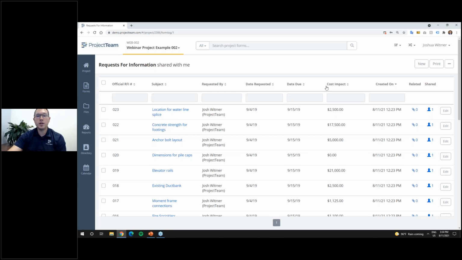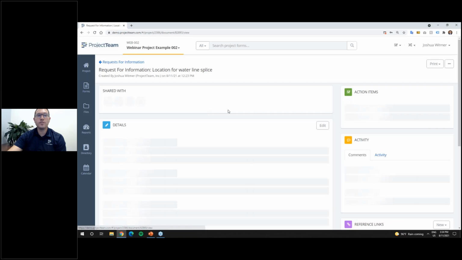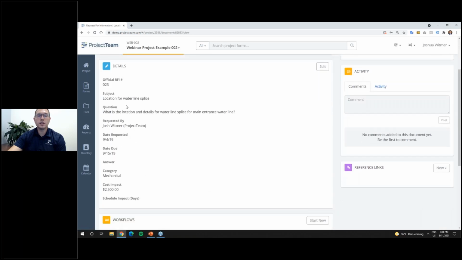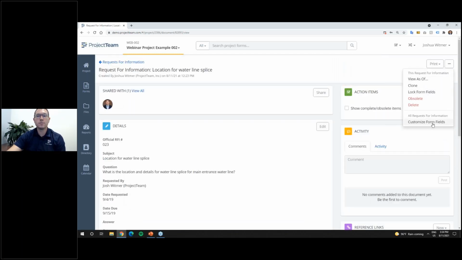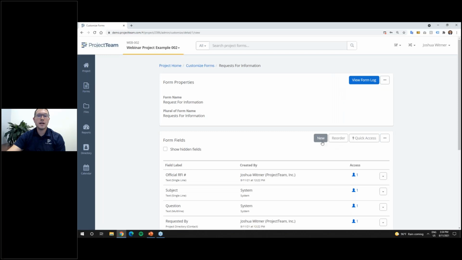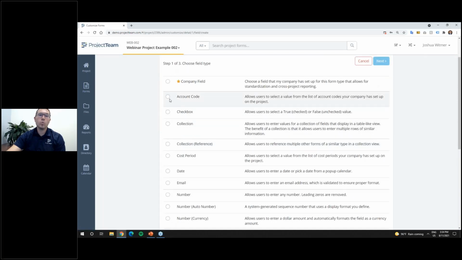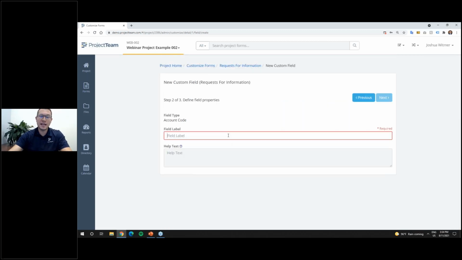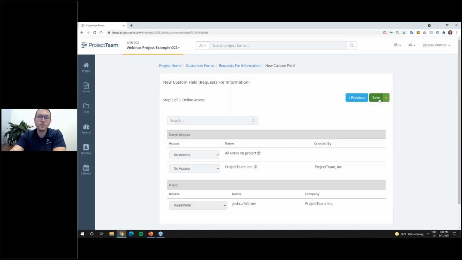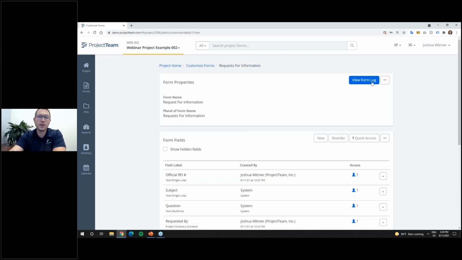So from this view here, I do have a cost impact. If I view an RFI, you can see there's really no account codes added in here, but that's okay because ProjectTeam is fully configurable. I can just add an account code field, which is going to link it back to that budget. So all I have to do is go in here, say configure, add new field. One of the field options you have is an account code. We can call this thing anything that we want, but to be consistent, let's just say account code, and give field level permissions, but I'll just say okay there.